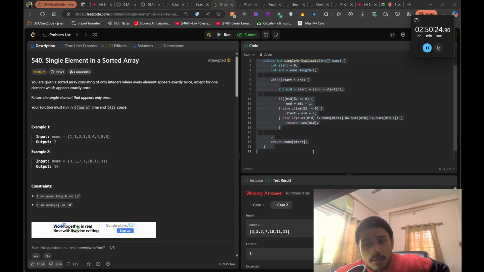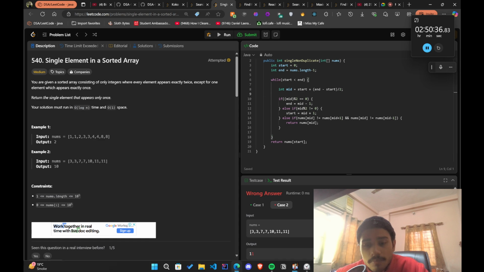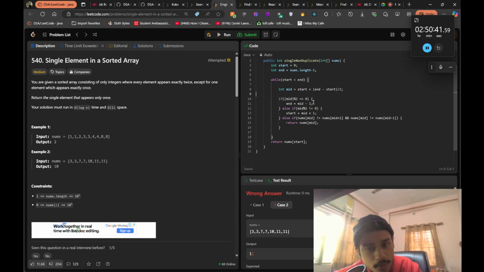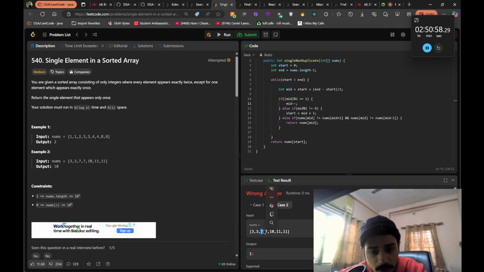Alright, so we are saying that if the middle element modulus 2 is 1, what we can do is get mid minus minus, so we get the first occurrence index, that is this 7 instead of this one.